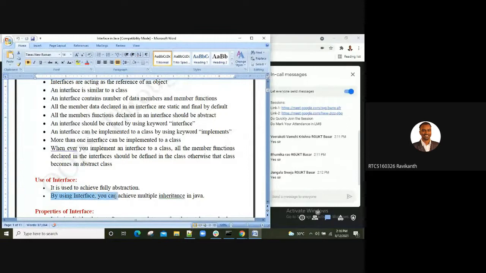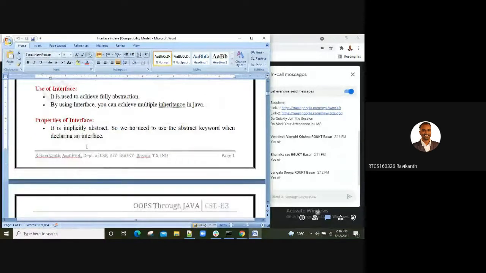By using an interface, you can achieve multiple inheritance in Java. This was one problem we saw earlier: it was not possible to write class A extends class B, C. But by using interfaces it is possible, since more than one interface can be implemented by a class. Then the properties of an interface: it is implicitly abstract. So we need not use the abstract keyword when declaring an interface.